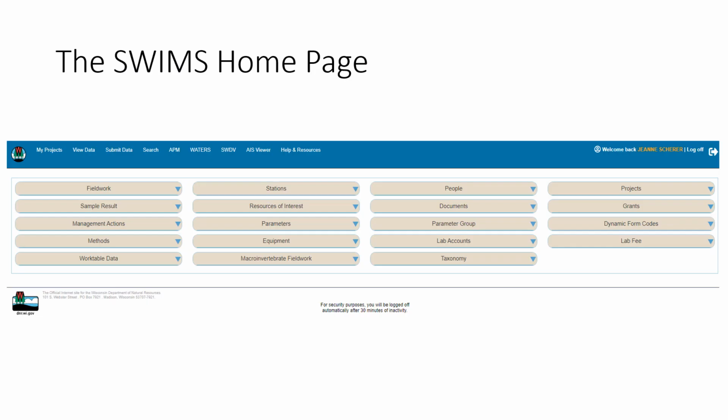This view may be a bit difficult to see on a small monitor, but here's a screenshot of the SWIMS homepage that you will see when you log into SWIMS. We'll look more closely during a SWIMS live tour video. Each of those tan bars are referred to by SWIMS IT staff as containers for the data you can access from each. As you can see, each are for specific topics. The ones that LMPN partners use the most are the tabs for fieldwork, stations, people, projects, resources of interest, documents, and sometimes grants.